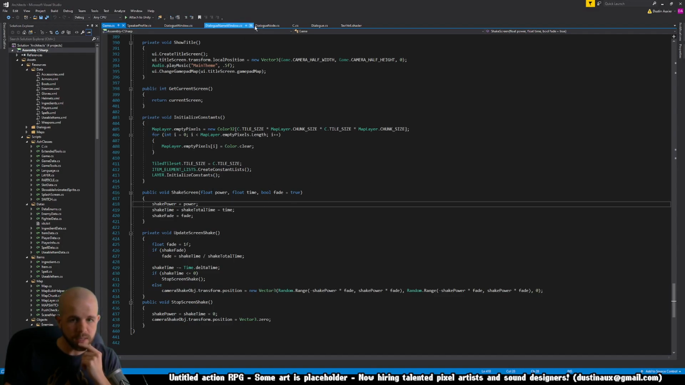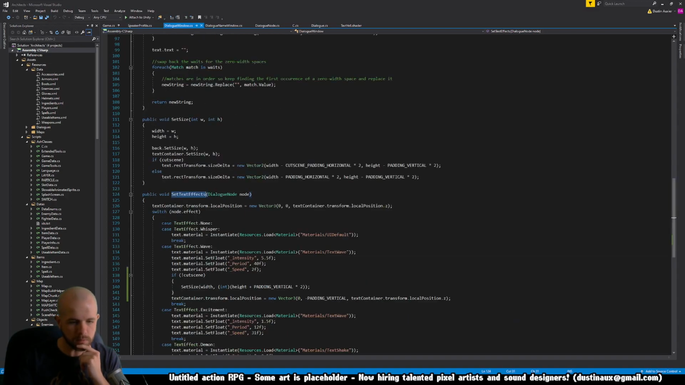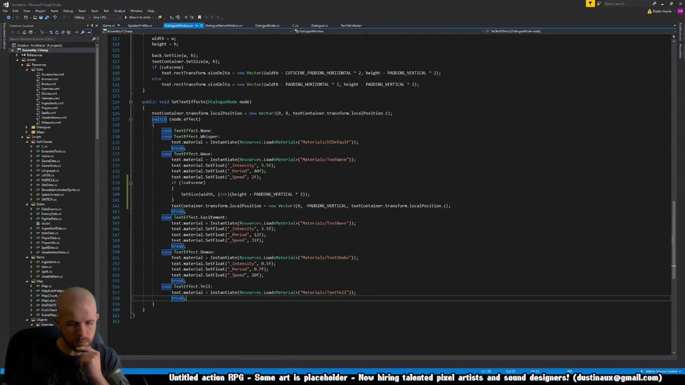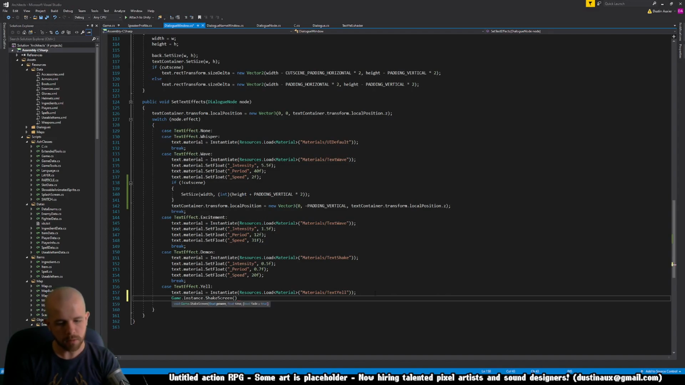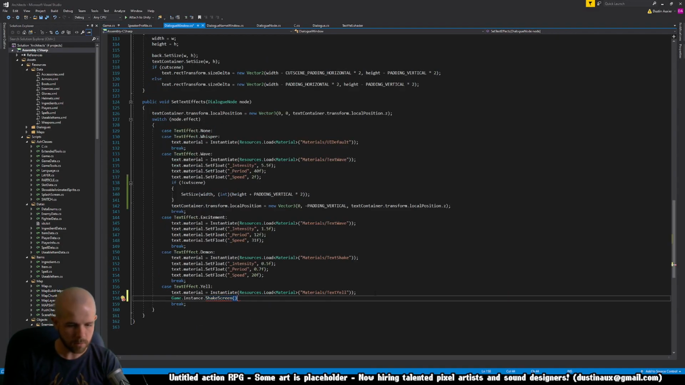So power time fade. So that would be when set new current node. This would be fine. Set text effects. This is already branching, so we'll just add it here. We'll add a screen shake. Let's see, I think the power is like 1 is 1 pixel, so let's see what this looks like.